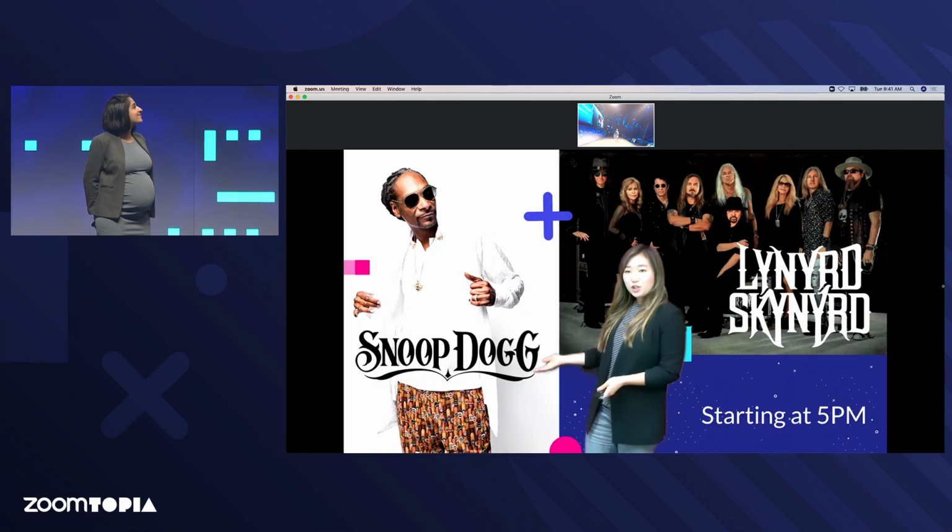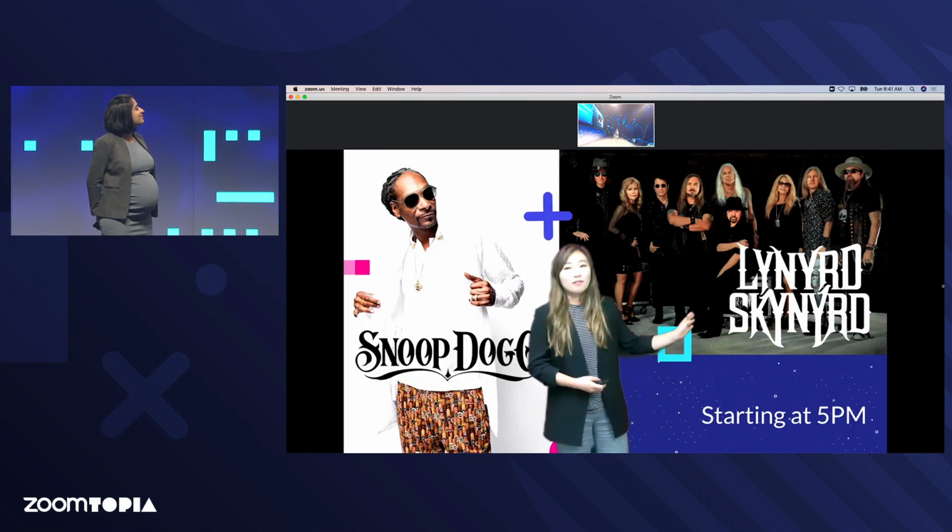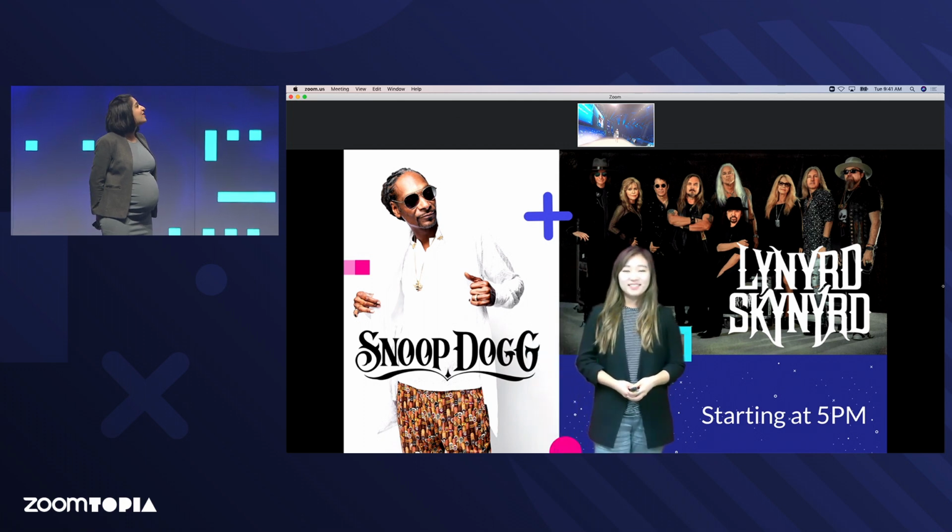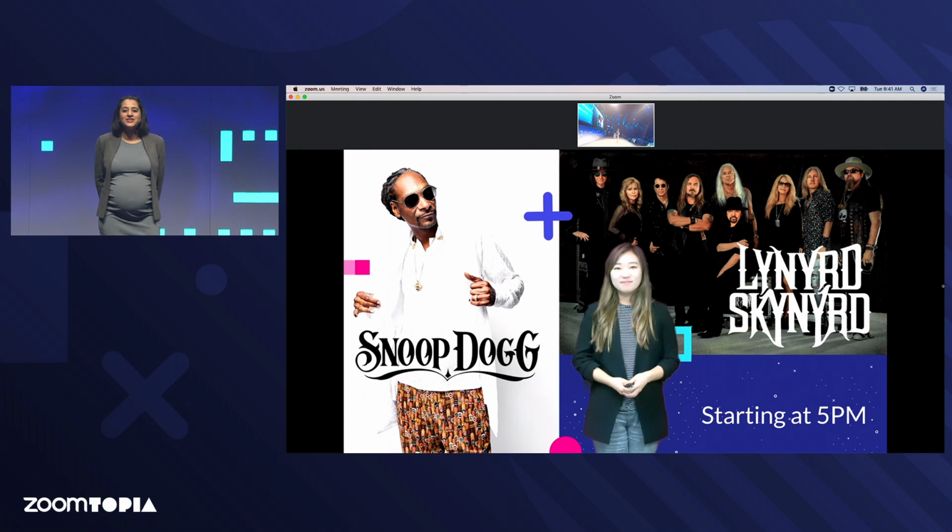Tomorrow evening, we have Snoop Dogg and Lynyrd Skynyrd performing live outside on the stage. Hope to see you there. We'll definitely be there. Thanks, Jules.